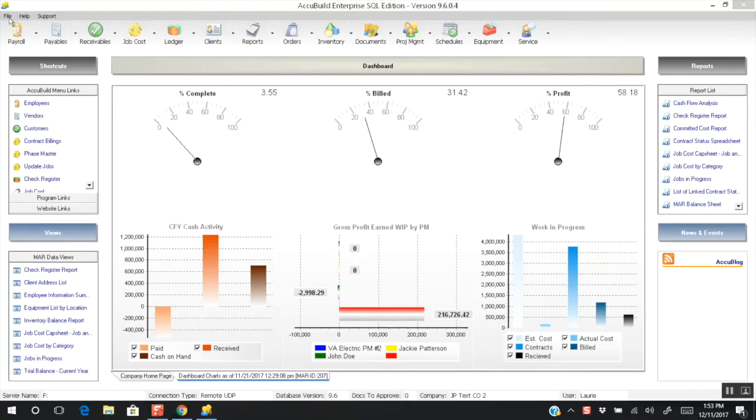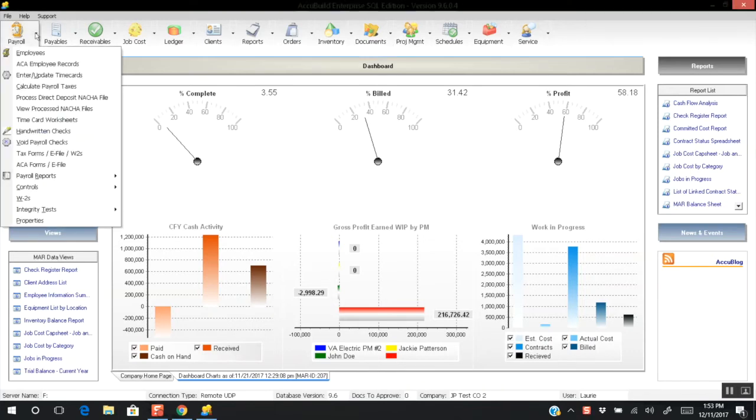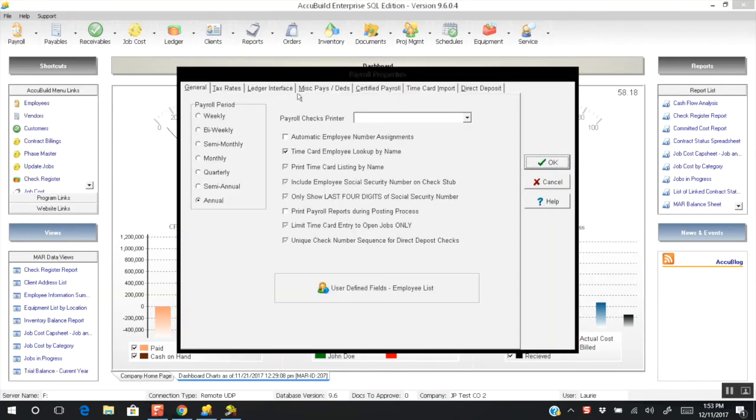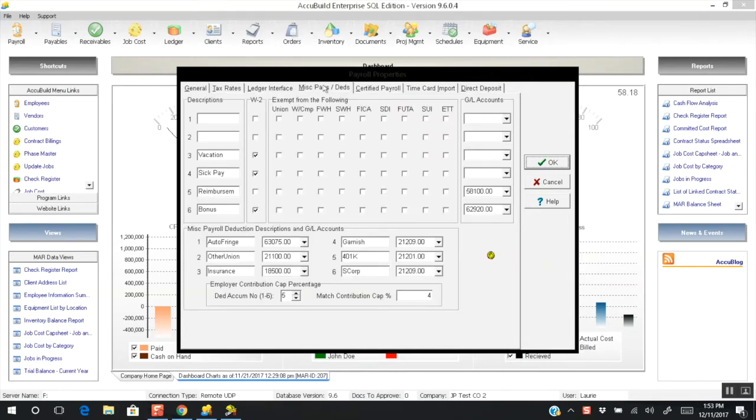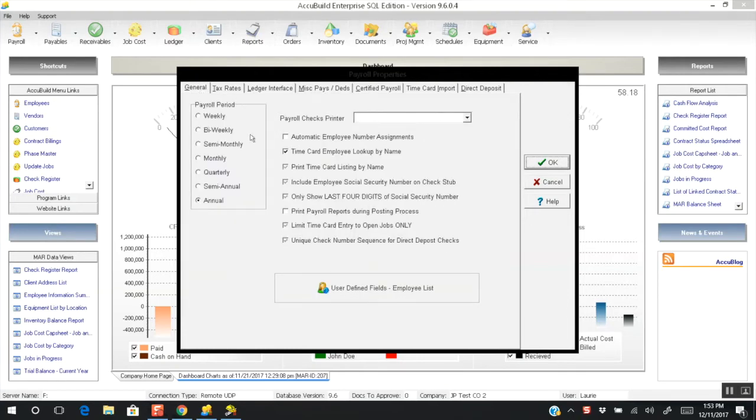In step 1, we'll confirm the settings in Payroll, Properties, Miscellaneous Pays and Deductions. You can see that in addition to bonus, we also have vacation, sick pay, and reimbursement. Your setup may be different. Click on the General tab and change the payroll period to monthly or annually. Remember that you'll need to come back to this screen to revert your original setting before processing checks in the new year.